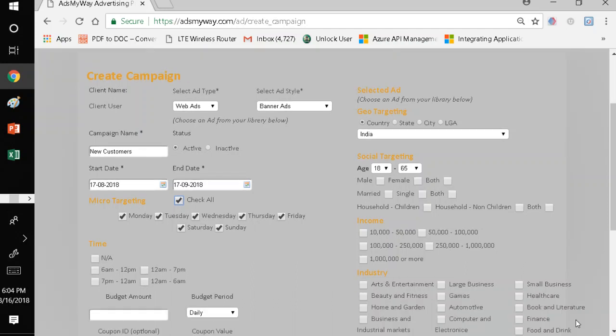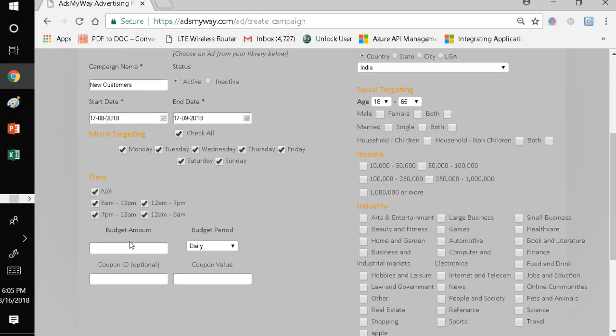In addition to that, one of the other unique things about Ads My Way, you can actually determine what time of the day your ad should run. Every day of the week, round the clock, or you could say I want it to run from 7 p.m. to 12 a.m. or 6 a.m. to 12 p.m. Or you can just click all so your ad runs any time of the day. So you have that flexibility. Here you can set a budget and say I want to spend 1,000 naira on a daily basis.